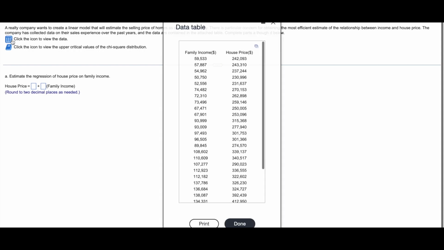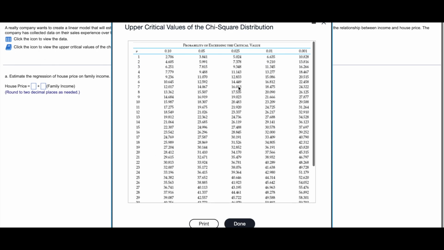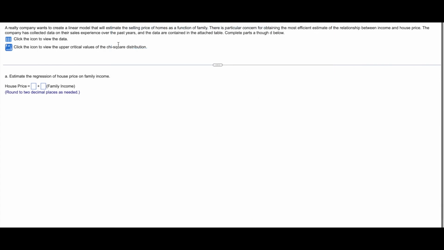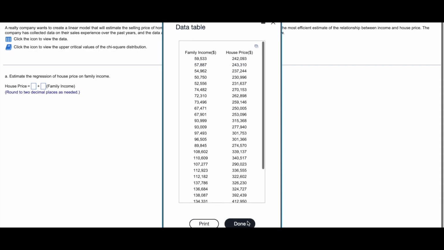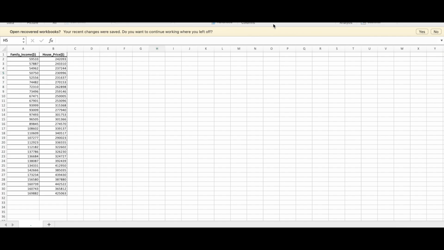So we have our data set here, which is family income against price, house price being our dependent variable, and family income being our independent variable. Okay, we have our chi distribution table here, where we'll look at and we'll find our critical threshold when the time comes. And so what you want to do is grab your data set, house price and family income, and you want to open that in Excel, as we always do. And so let's get over to that.